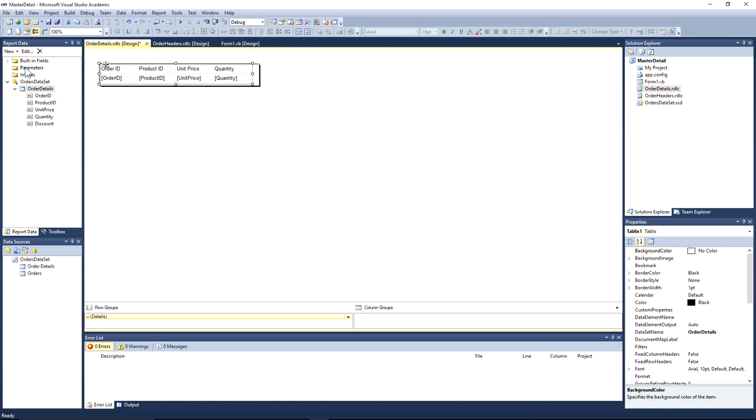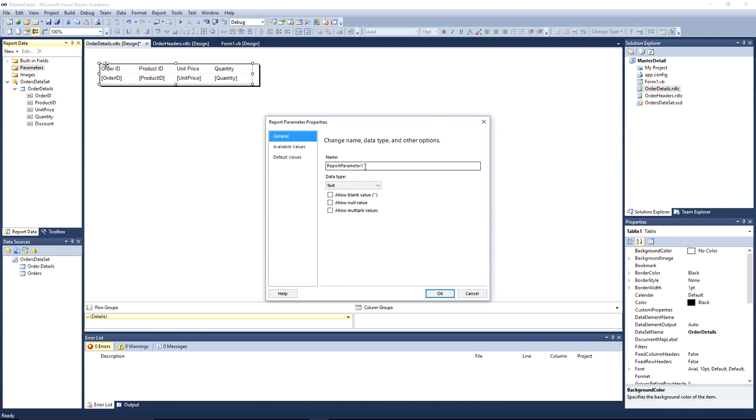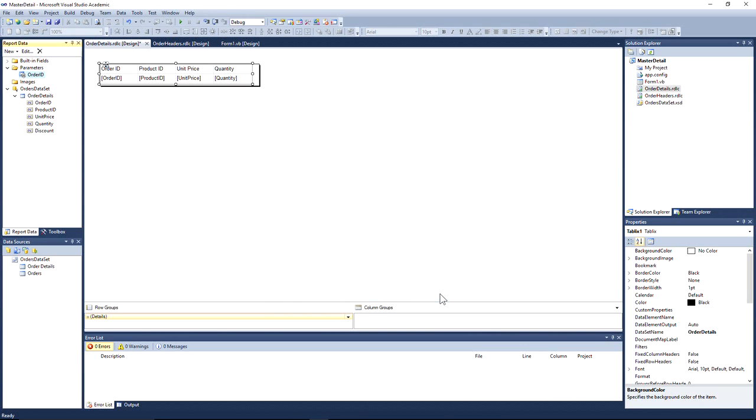So what we need to do is click on parameters, right click, add parameter. And what we want to do is call that order ID. You could call that anything you wanted to. All that's going to represent is the parameter itself. But notice as well, I'm going to allow blank values and I'm going to allow null values. In some cases, you may have an order header with no order details. That will allow the report to print the order header without detail and go on to the next order without giving you an error. So we'll click OK at this point in time.